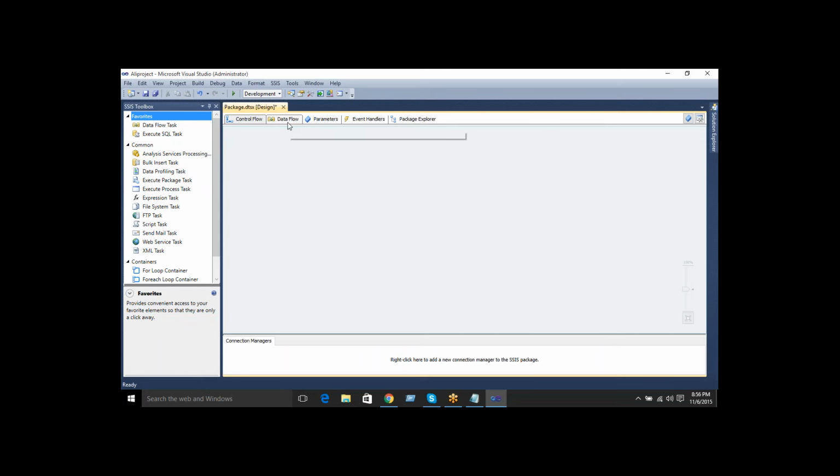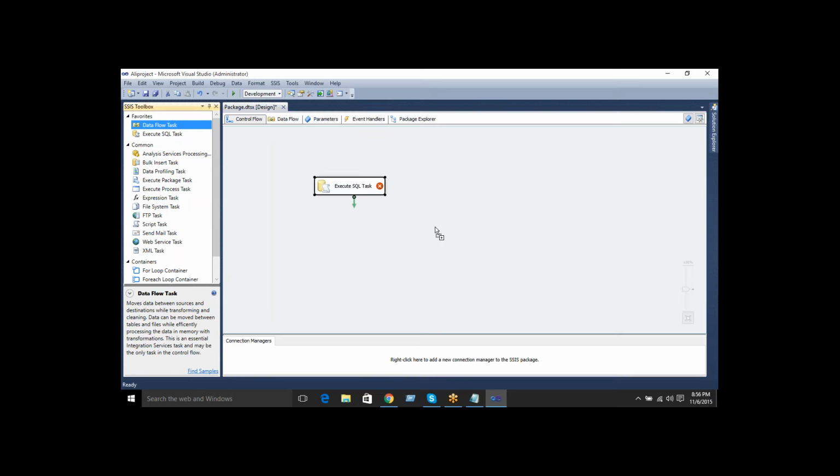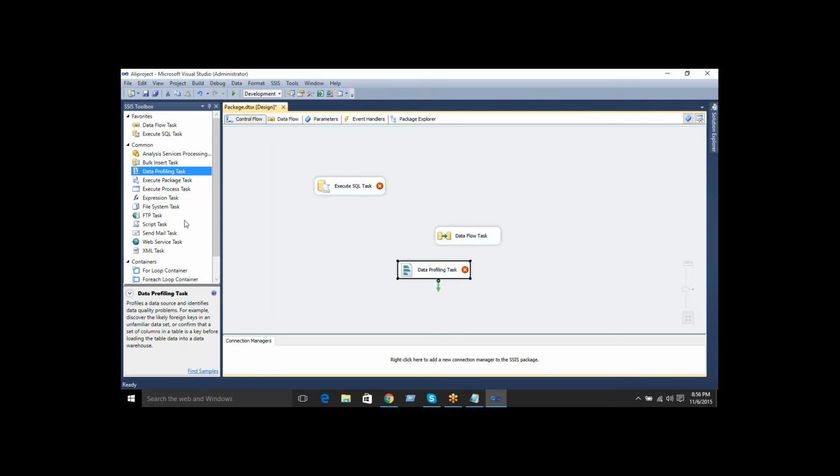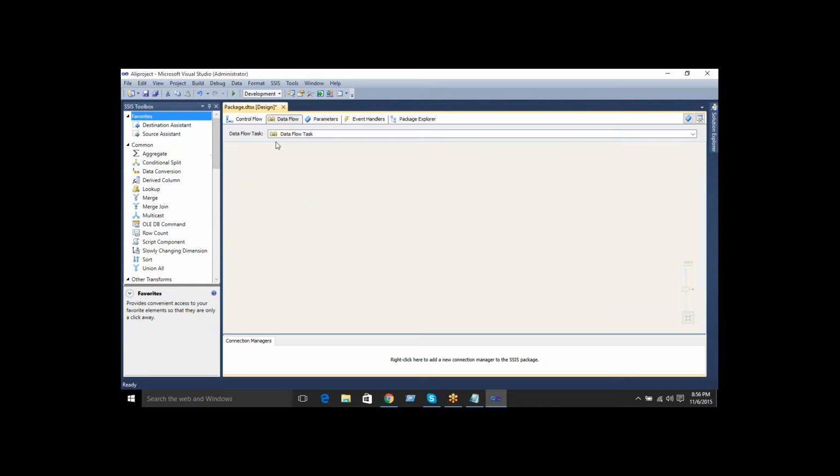Once you place any item here, whatever items are there, you place them here only, with a simple drag and drop. But these items are not placed in your data flow. So control flow items are designed only in the control flow designer, and for data flows, you have to use the data flow items only. So the two are different.